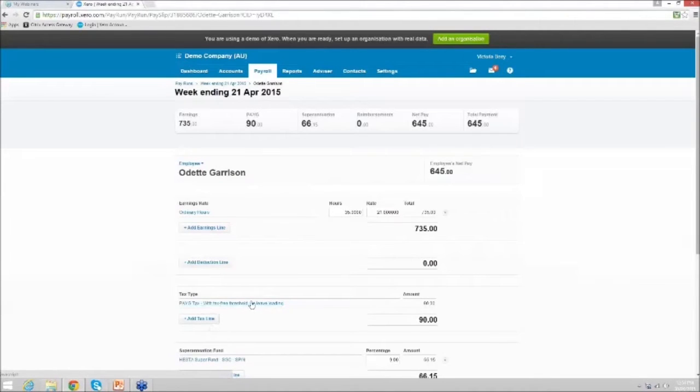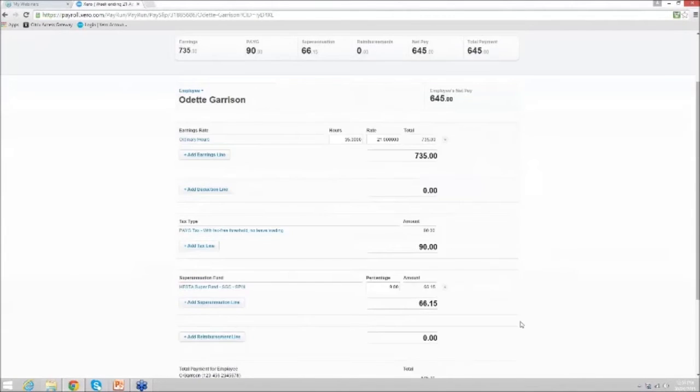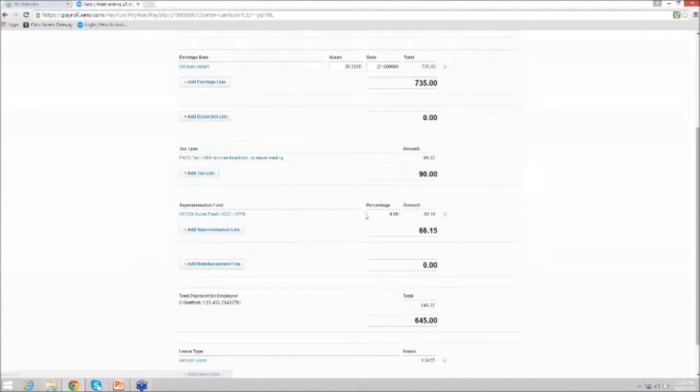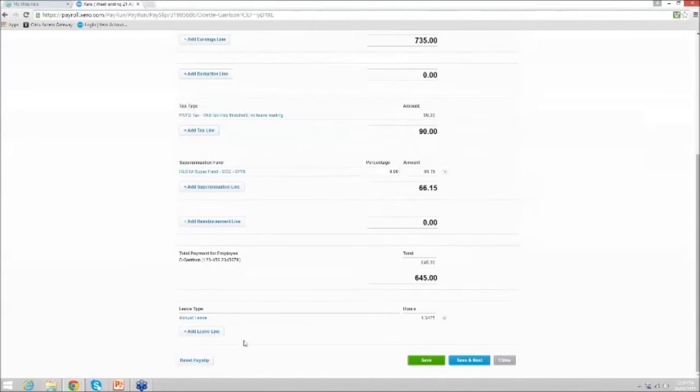She's got her PAYG with tax-free threshold and no leave loading, which are the things that we ticked in the TFN declarations, and Xero will automatically work out the tax that's there. It's got HESTA for her super guarantee. So it says she's also going to accrue annual leave with these hours. If there was an actual leave payment, it will show up in here as well. So I'll go and do one of these in a sec.